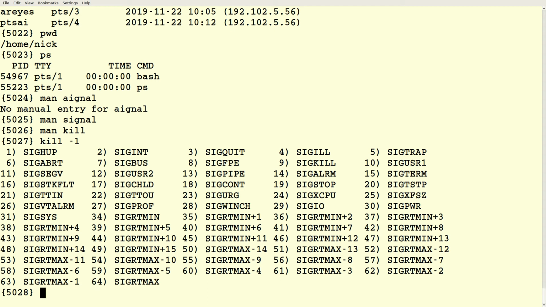SIGINT is an interrupt, right? When you hit Control-C, you're trying to interrupt a process. Well, what you're doing is you're sending a particular type of signal to that process. SIGKILL is a particular one. It says I want this process to go away, and unlike most of the other signals, you cannot choose to ignore a signal 9, a SIGKILL. SIGKILL will kill a process no matter what.